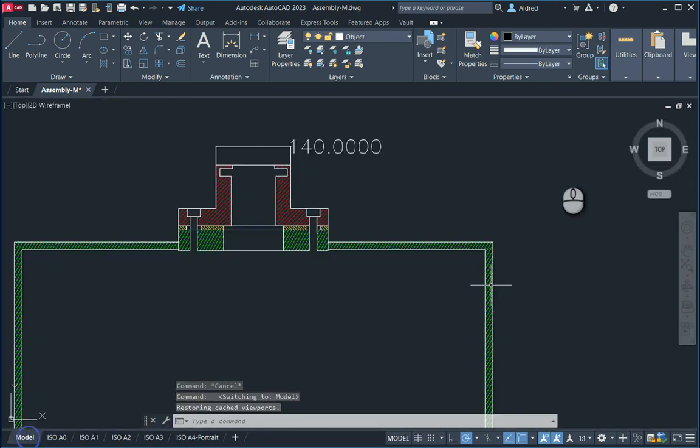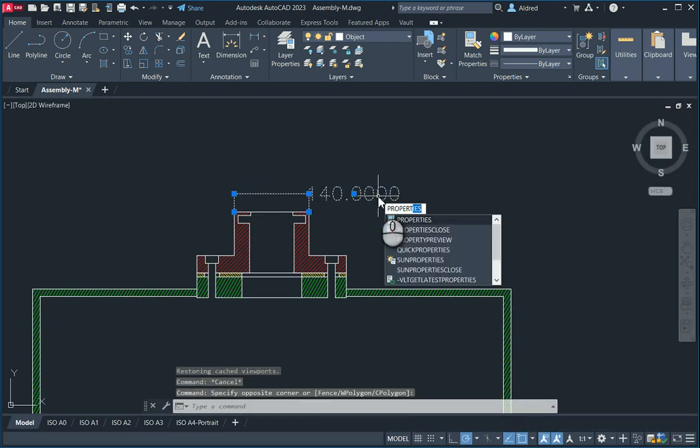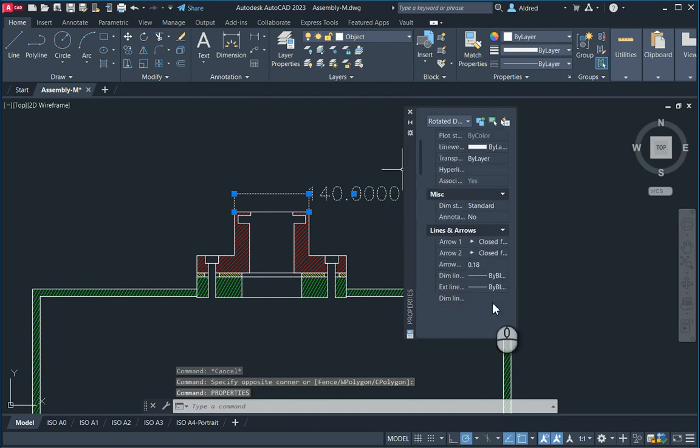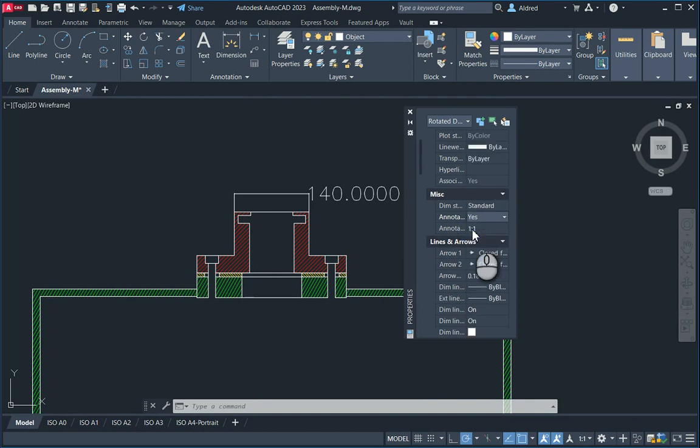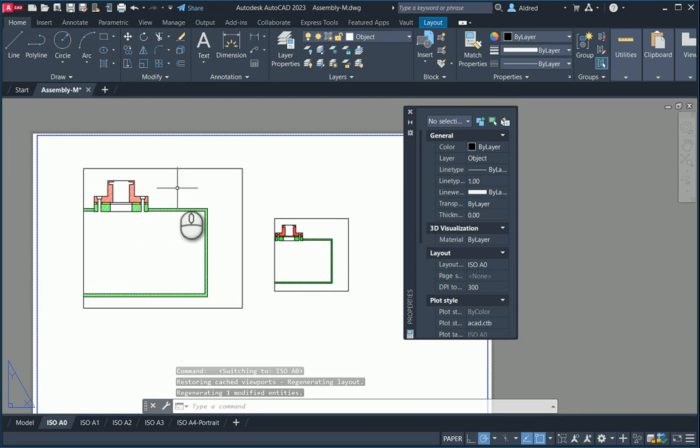There are two different ways. If I go back to my model space, I can make just this one annotative. If I select my dimension and go to my properties, you'll see annotative, no or yes. I'm saying yes over there. Now if I go back to my paper space, you'll see that the dimension disappears.